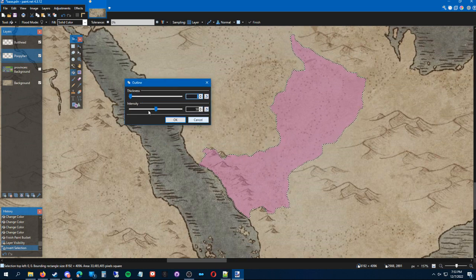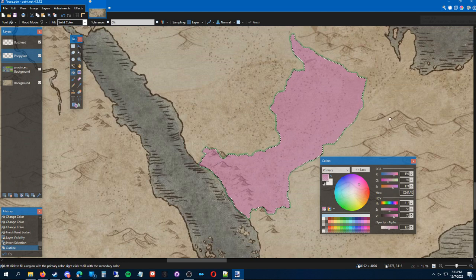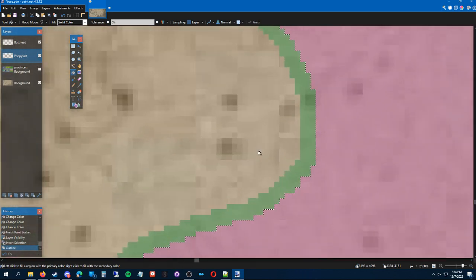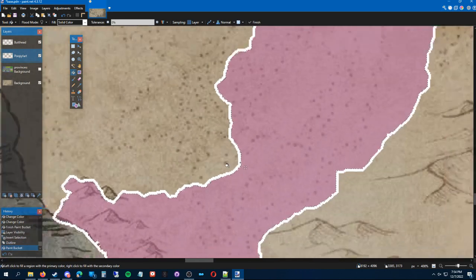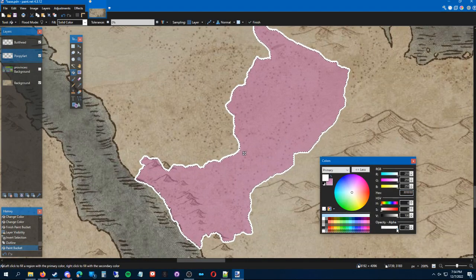So now you want to do outline, and you can make that perfect intense, make that a lot smaller. And then also you might want to change the color of this. I know the game really likes to use black and white, so what we can do here is use the paint bucket, and boom. And then also we're going to want to make that a little opaque too.